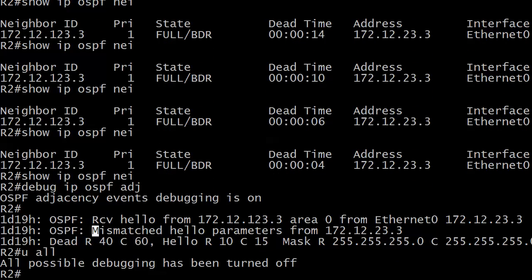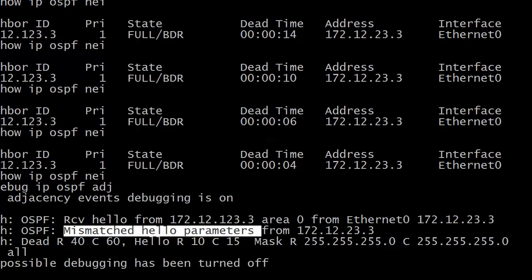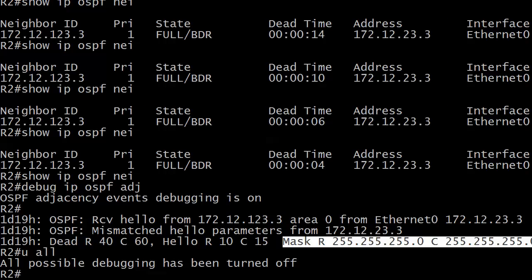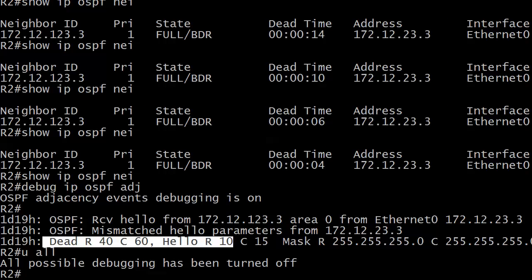Once again, we have mismatched hello parameters. And the mask this time is not the culprit. We know that because there's the mask and we see that's fine. But notice now that the dead and hello times are both mismatched, even though we only set one. Because the dead timer will automatically change. It will dynamically adapt to whatever you change the hello interval to.